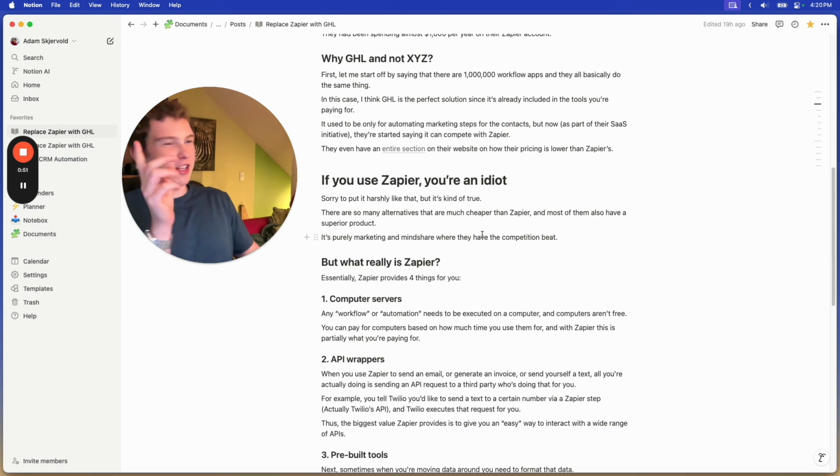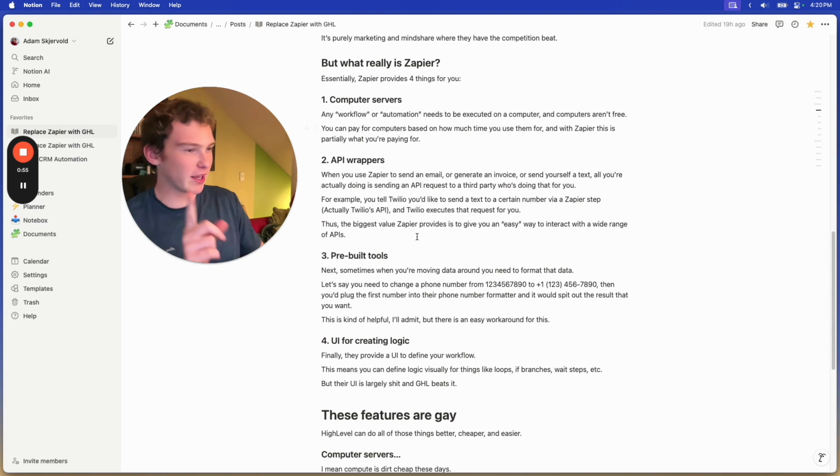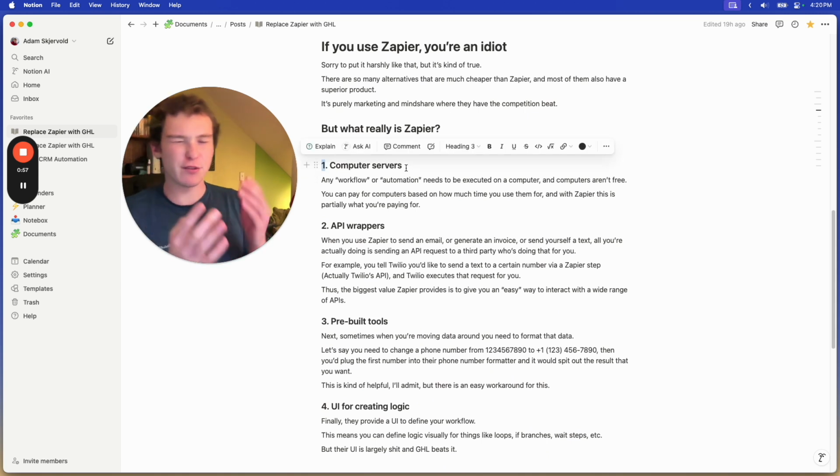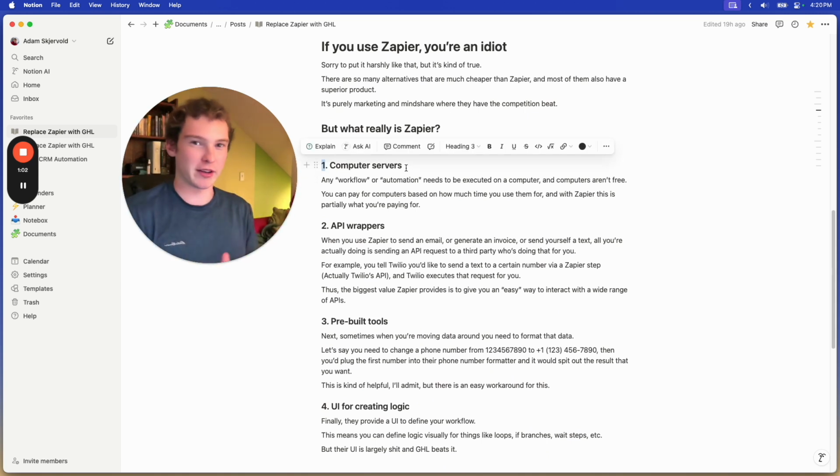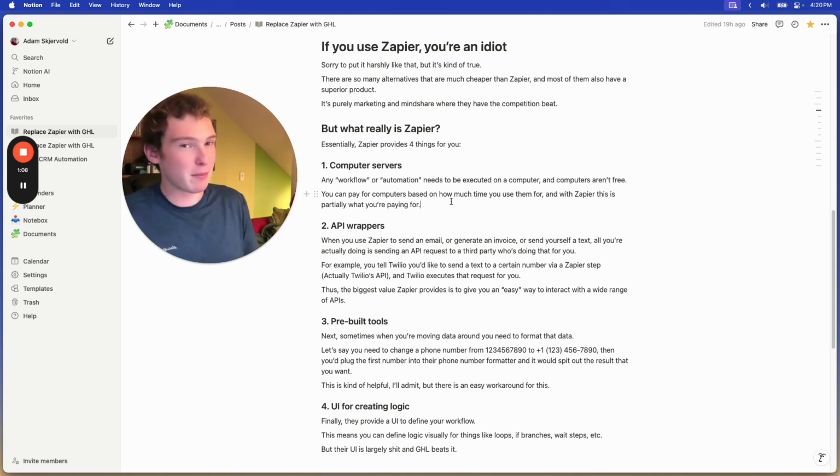All right, and let's just cover really quickly what Zapier actually gives you. So I've outlined this here. Firstly, they give you basically a computing server. Anytime you have an automation that has to run without your computer being on, it's a computer somewhere else that's running it, all right? So it's not free, but it is pretty cheap for the most part, and Zapier somewhat charges you for this.